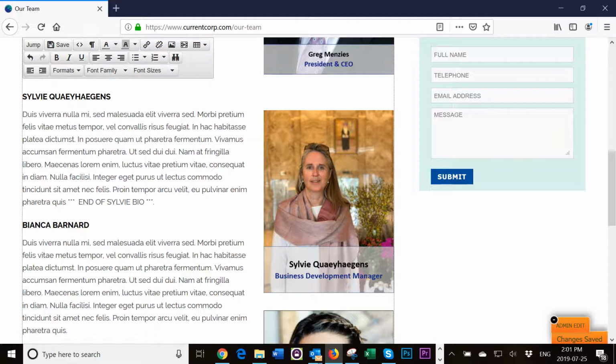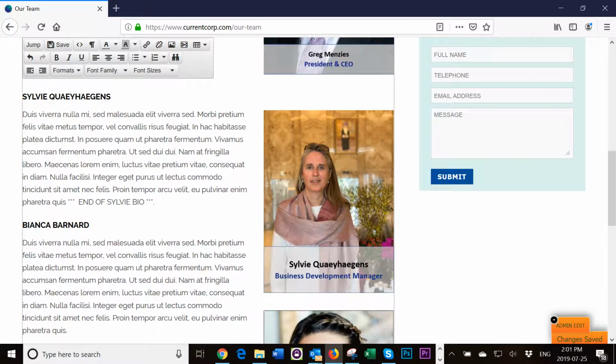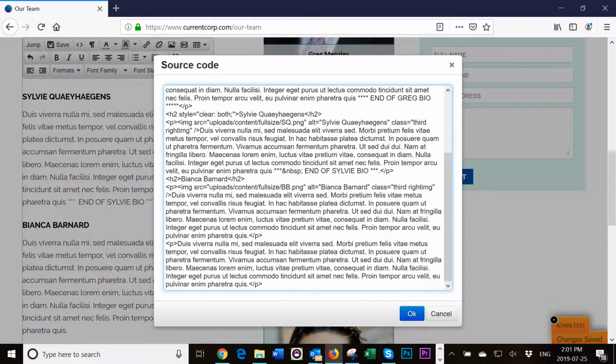So I'll do that here again with say Bianca. I want her picture to be up here, but because Sylvie's picture goes so far, Bianca's is much further down. So let's match this up here. I'll go back into the code, go to Bianca right here, and type style equals quote clear colon both.